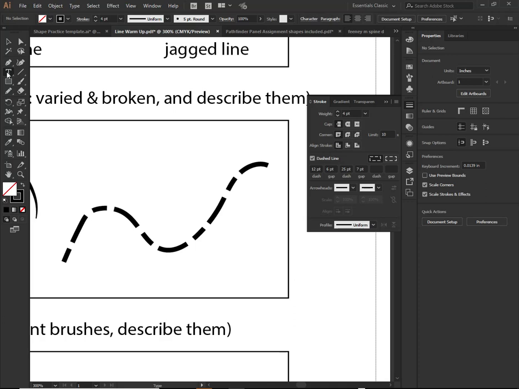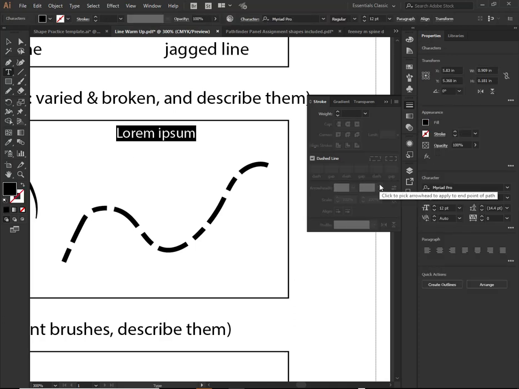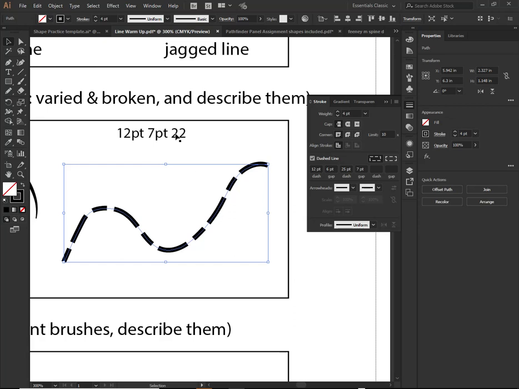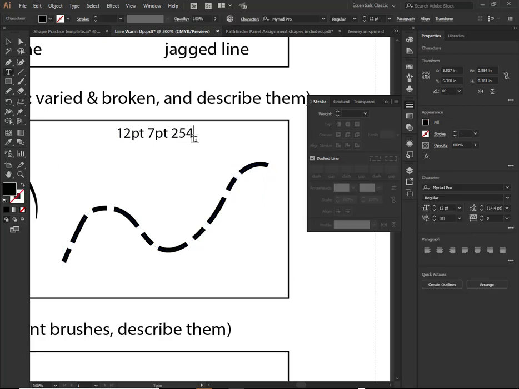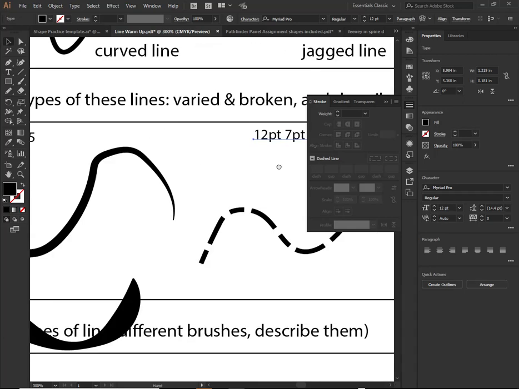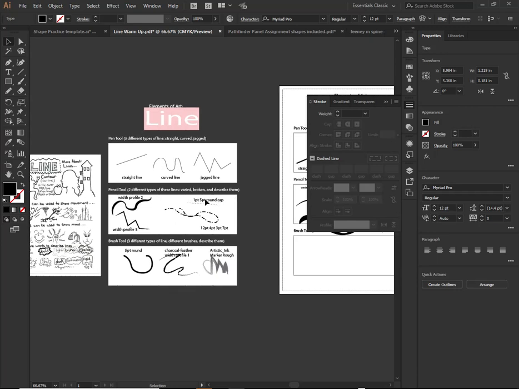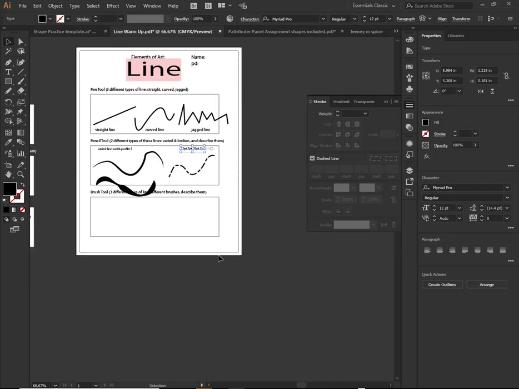I will then take the type tool and write in here, what was it? 25 point by 7 point. Great. I've described that line much like I did over here, okay? These are the different types of line that I'm describing with my type tool. Last one is down at the bottom.